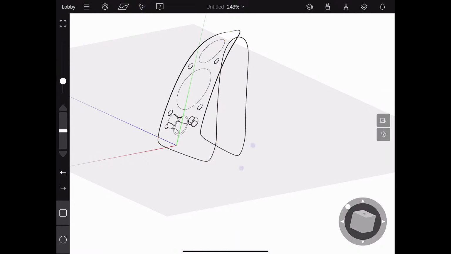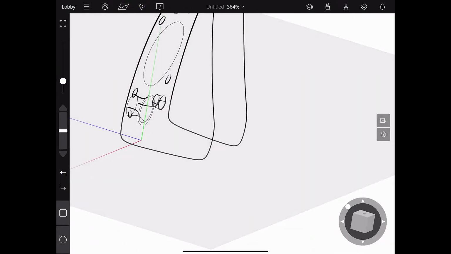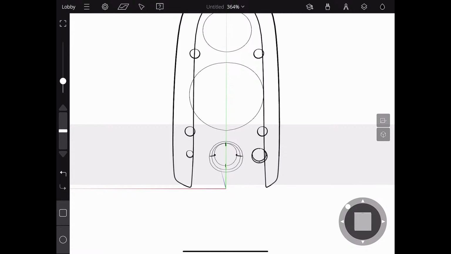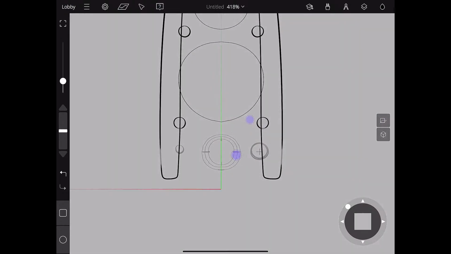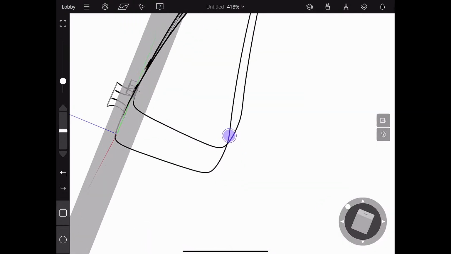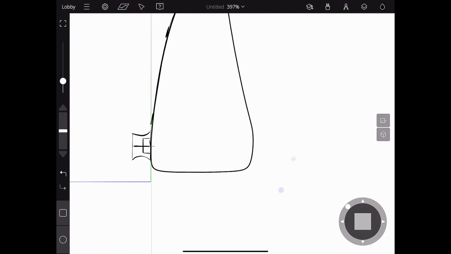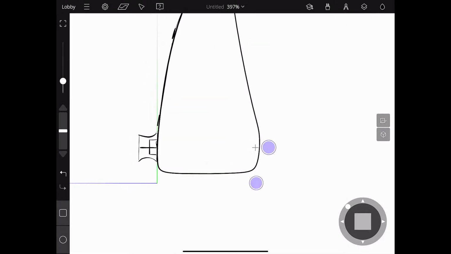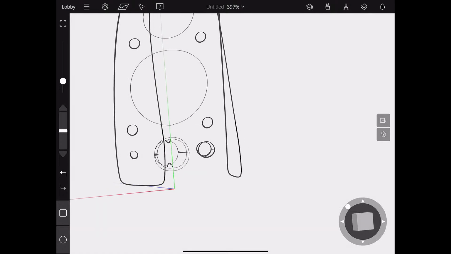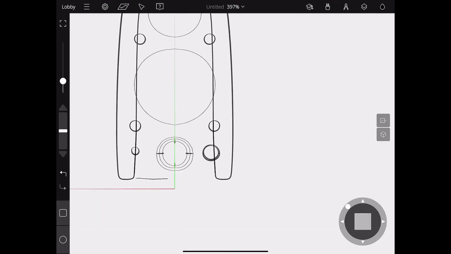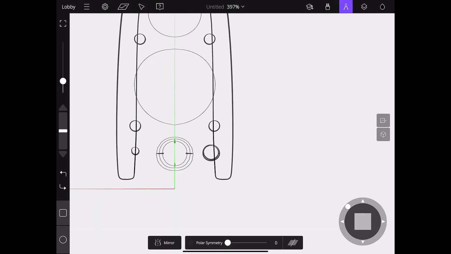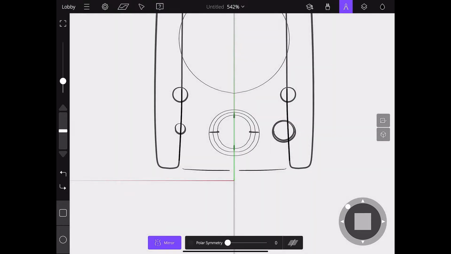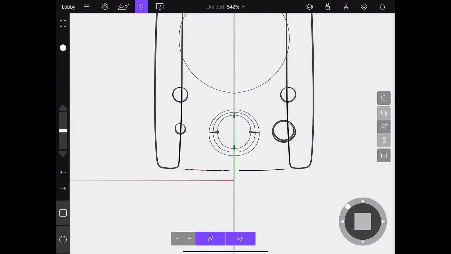And then, real quick, we're just going to draw a crease line here. Move the plane back about there. And I'm going to turn the mirror back on. Go to edit mode, simplify that.